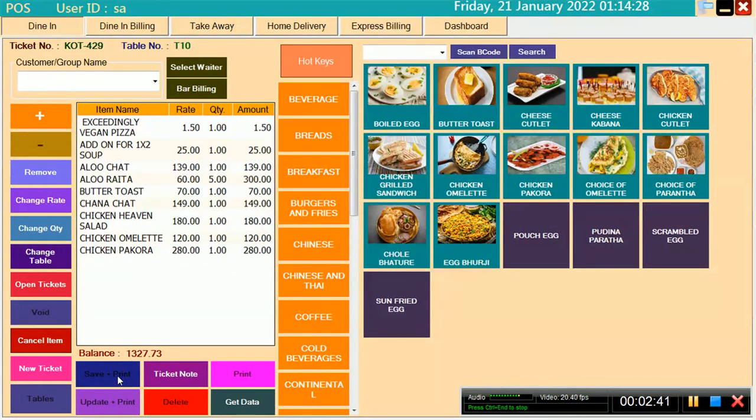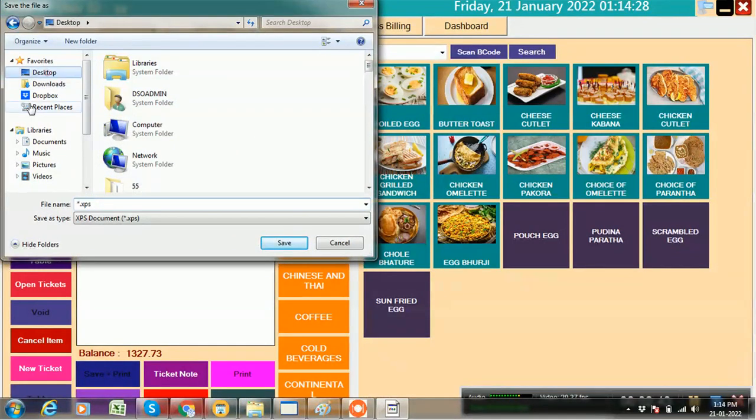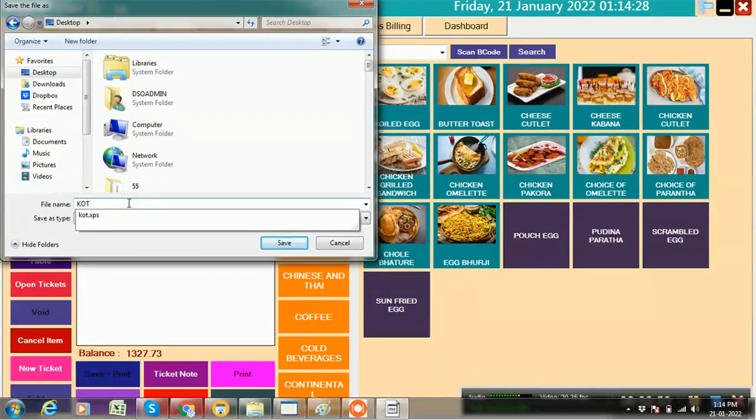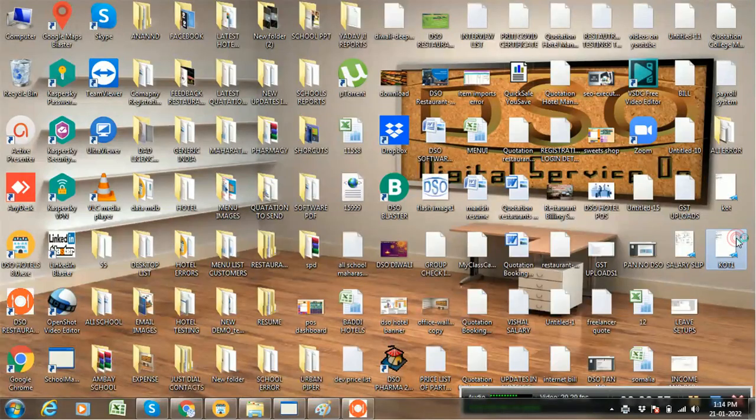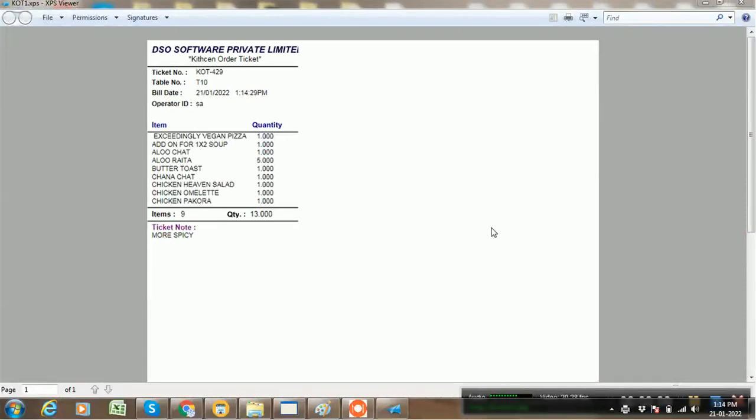Just click on save plus print. Your QOT is directly printed. Our printer is not connected with our system, that's why we are showing PDF format. For example, I am giving a name of QOT1. Now I will show you in which format QOT1 is printed. You can see it easily, like ticket number, table number, bill date and time, operator ID, from which ID that QOT has been taken, item name, quantity, more spicy, more gravy, ticket notes, everything you can see easily in the QOT.